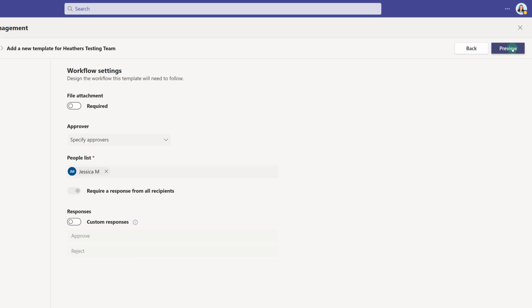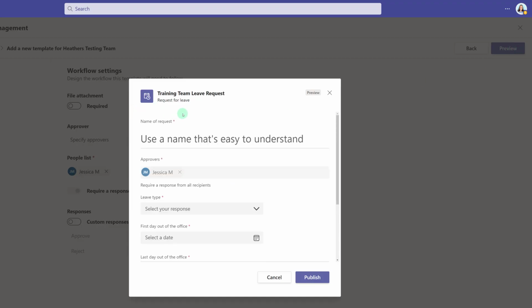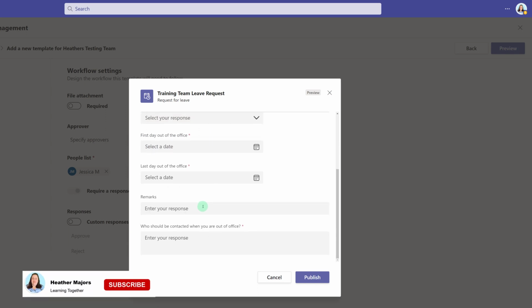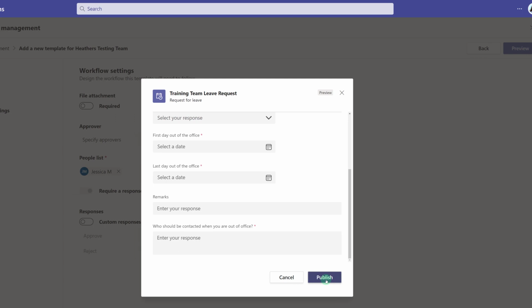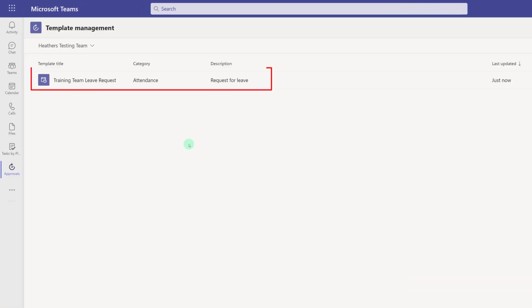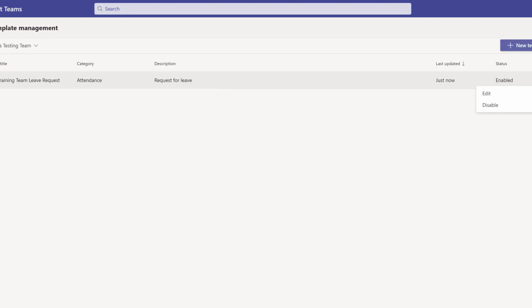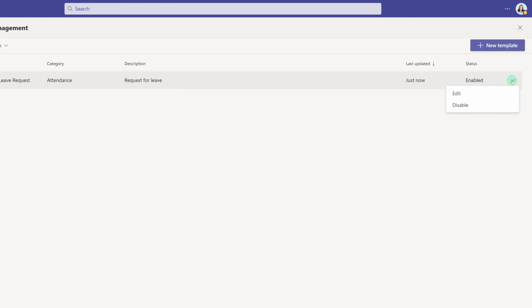When you're happy with the template, click on Preview, and then a floating dialog box will appear, and this is what the template will look like to those who are going to fill it out. This looks pretty good, so I'm going to go ahead and publish our newly created template. Now we are at the template management screen where you can see the training team leave request. If you need to make any changes to this template or disable it, you can scroll to the right-hand side and click the three dots to see those options.